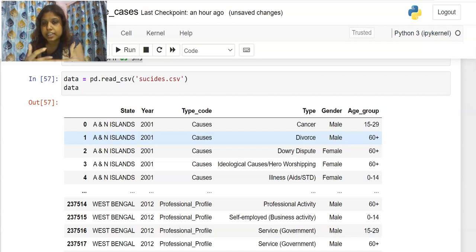So what does this data actually tell you about? We have got states of India, and we have got the year. Here it has given us the data about the suicide cases, what is the cause of the suicide cases, along with the gender and the age group, and in which year for a particular state the suicide has happened.